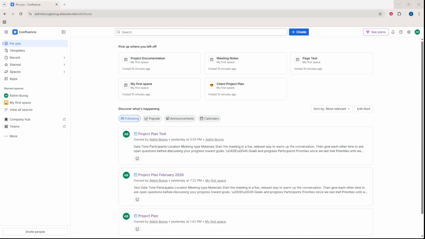In today's video, I'm going to teach you how to add members to a space in Confluence. By the end, you'll be able to invite teammates to the right space, give them the correct level of access, and keep collaboration moving smoothly.